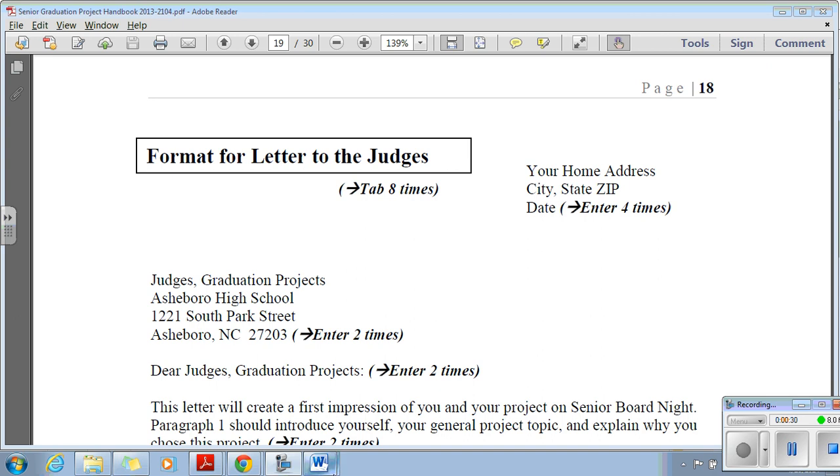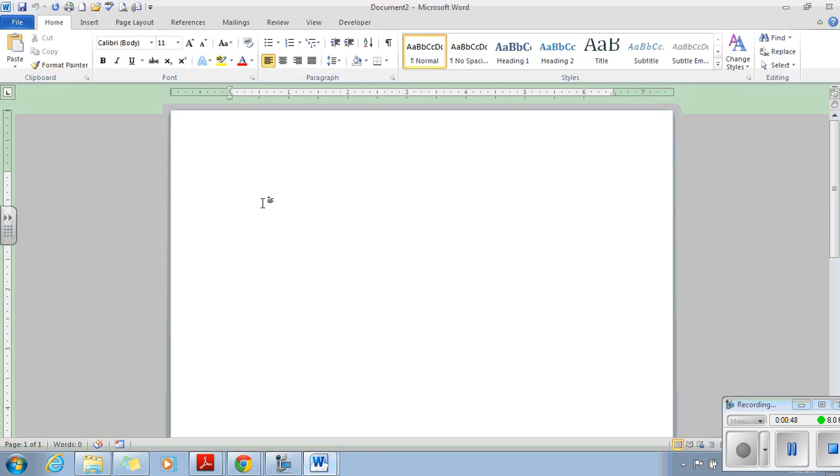So let's go through the format. So of course, the first thing you want to do is you want to have your home address, city, state, and zip. Now, according to this, it says you're going to put it on the right-hand side. So it says you want to tab 8 times.